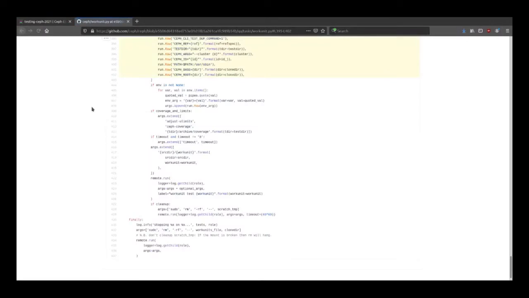In this work unit, instead of running each individual test serially, we're running all the test binaries in parallel and waiting for all the sub-processes to exit. So it just makes the test process that much faster.